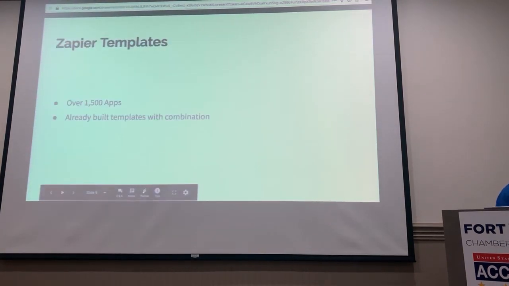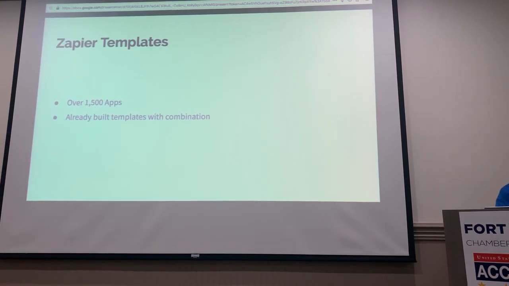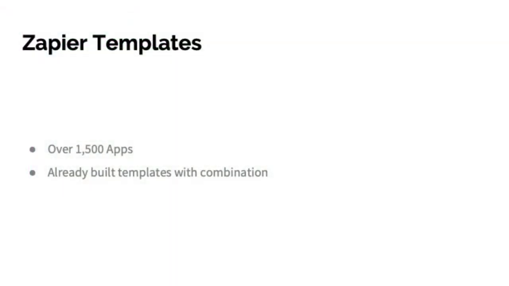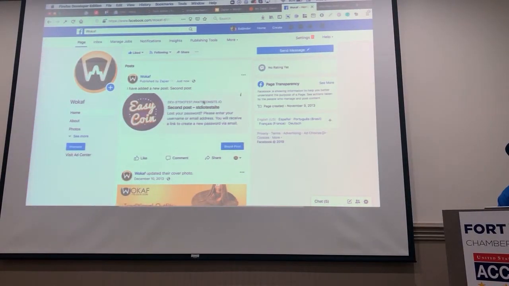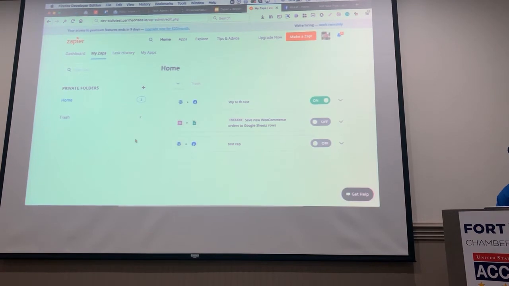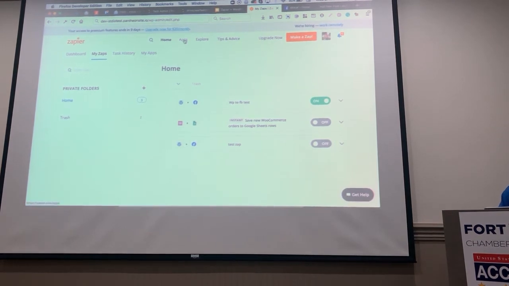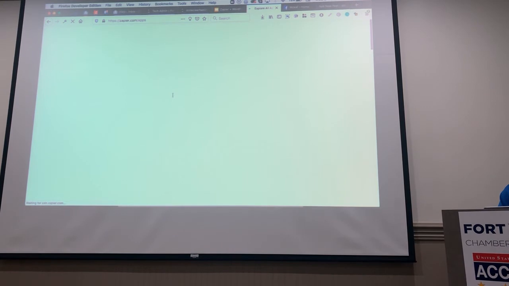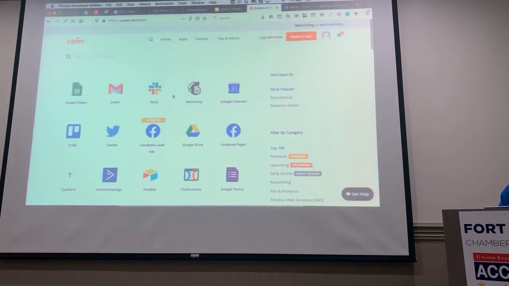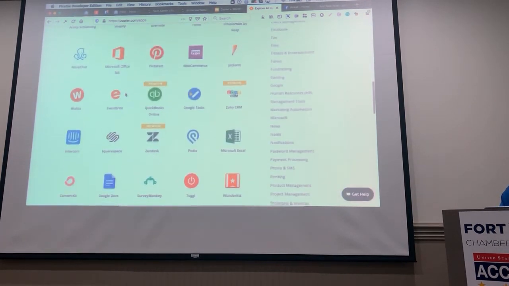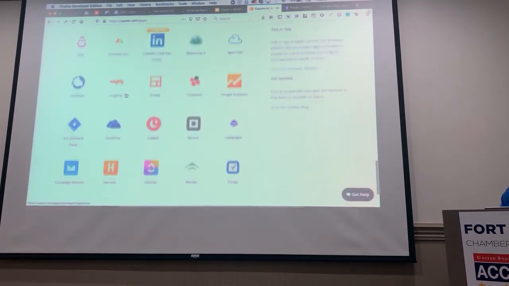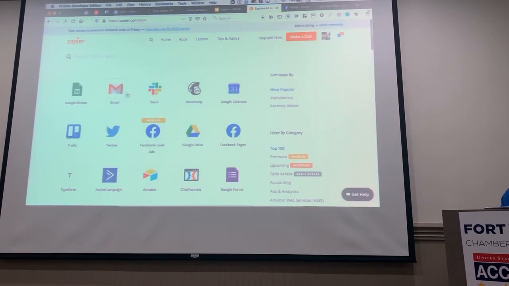Alright, next step is we have Zapier templates. Like what I did in the previous step, I connected two applications manually. But we have some built-in WordPress Zapier templates that we can use with just one click. And it has combinations of every app. So if you go to the apps section over here in Zapier, it will show you all these applications that it has, and these are just the top 100.